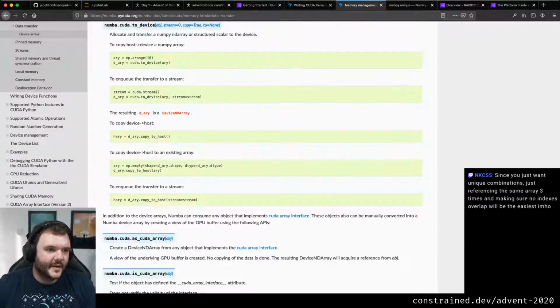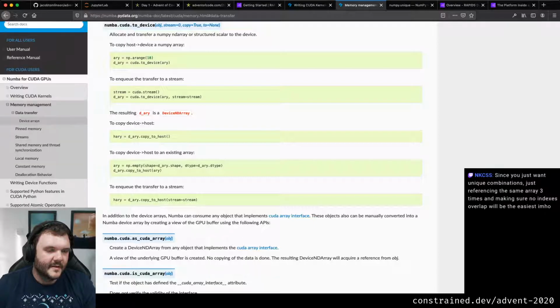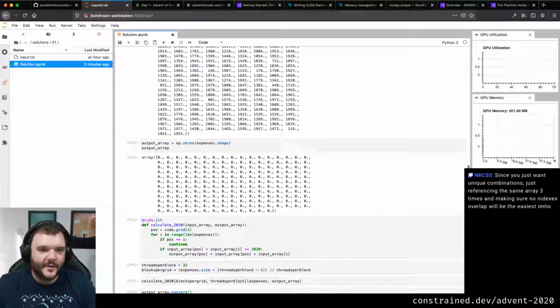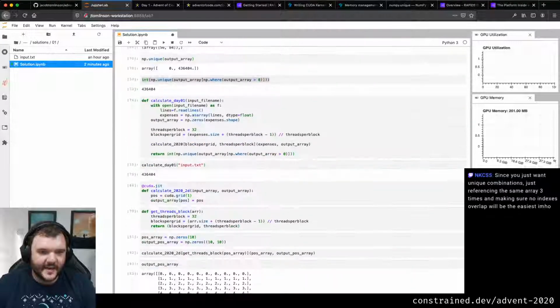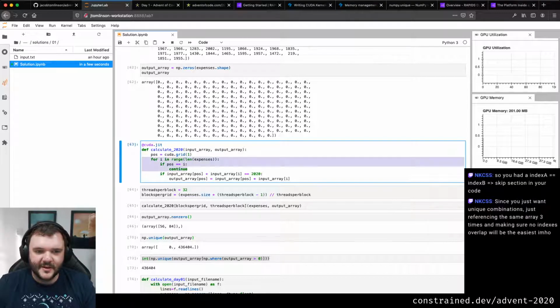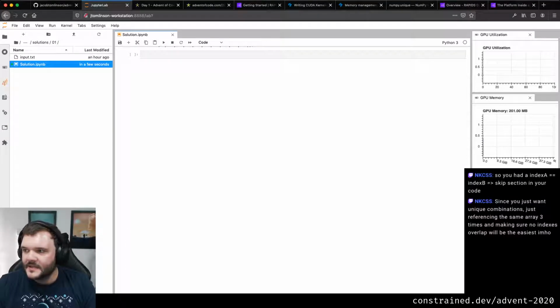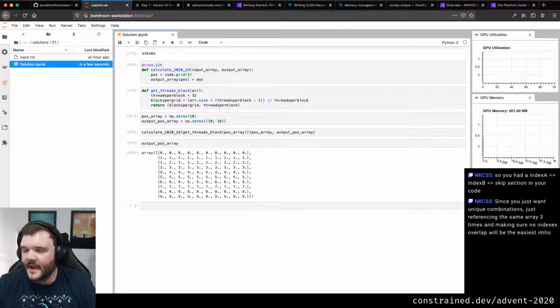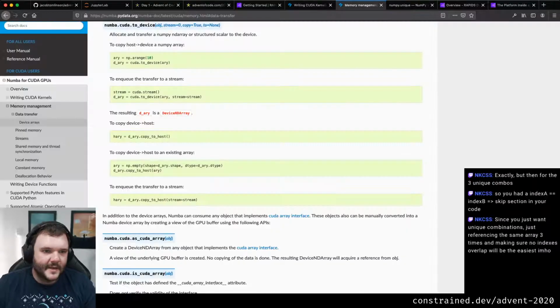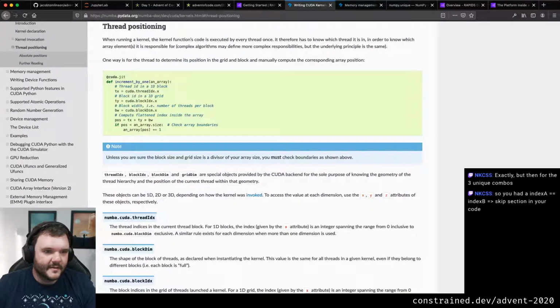Let me have a quick look at the, I mean, in terms of having no indexes overlap, this is kind of what I was doing before, where I was saying, if my position is equal to myself, continue, right? So I would just do the same kind of thing, and I would have that in here as well. But I want to move over the array in 2 dimensions. Let me come back and have a look at doing this thread positioning.